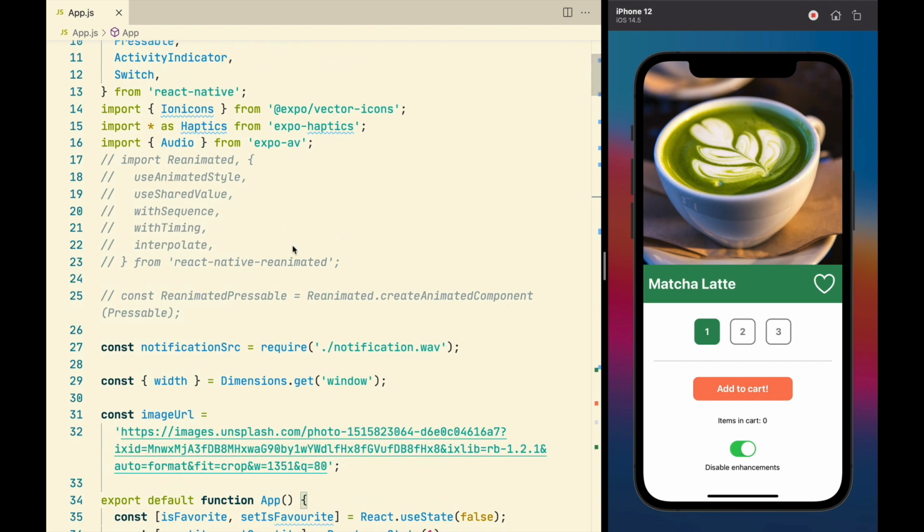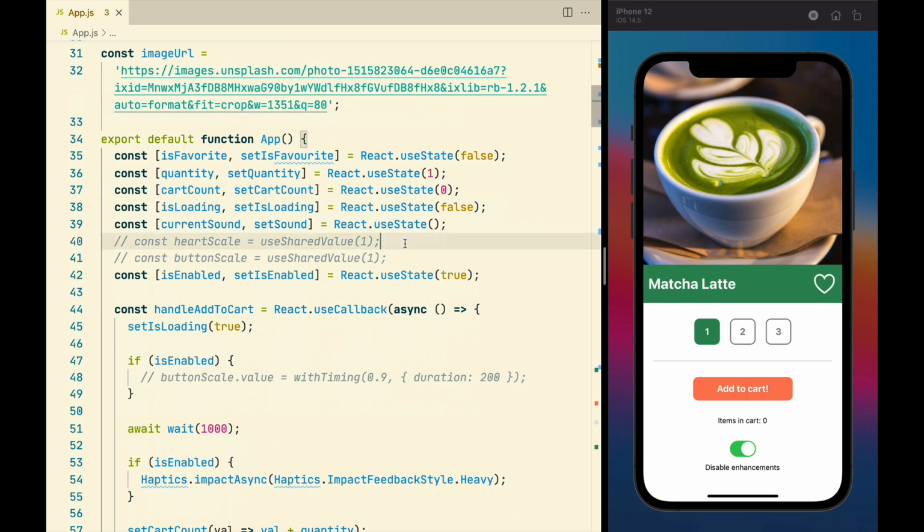So the first thing that we want to do is import Reanimated from React Native Reanimated, and let's import useSharedValue and useAnimatedStyle. A shared value is basically the value that you are going to be using as a central point for your animation, and useAnimatedStyle is basically a hook that returns a style object that will contain the animated style, so you can use the shared values within this animated style object. For the hearts, I've created a heartScale shared value.